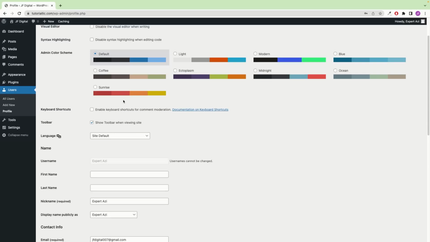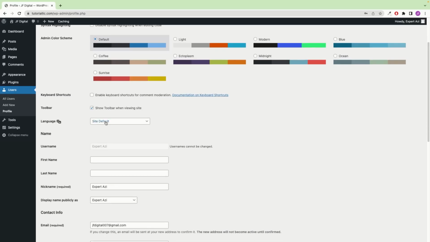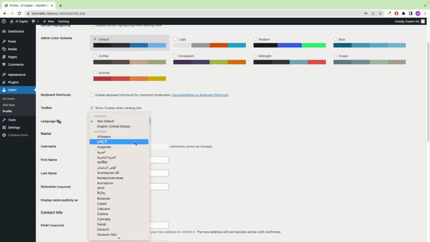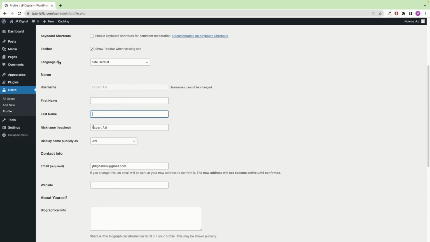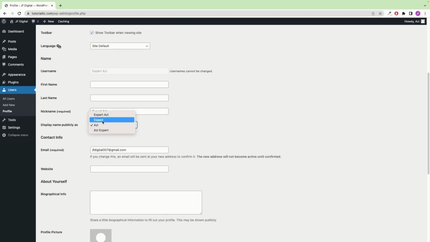Okay, and now scroll down, then you will get to see the language option. If you like to change the language to something different, you can do it from here. Now you will get to see the first name and last name. You can put your first name and your last name here. Also if you like to change the nickname, you can change it from here. Also if you like to change the display name, you can do it from here. The display name is something like, when you publish a blog, people can see the author, so they will get to see the name there.